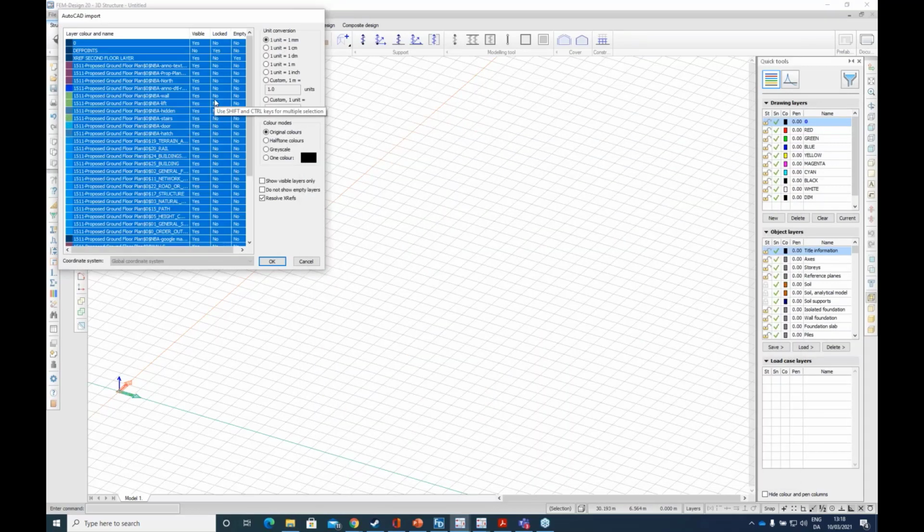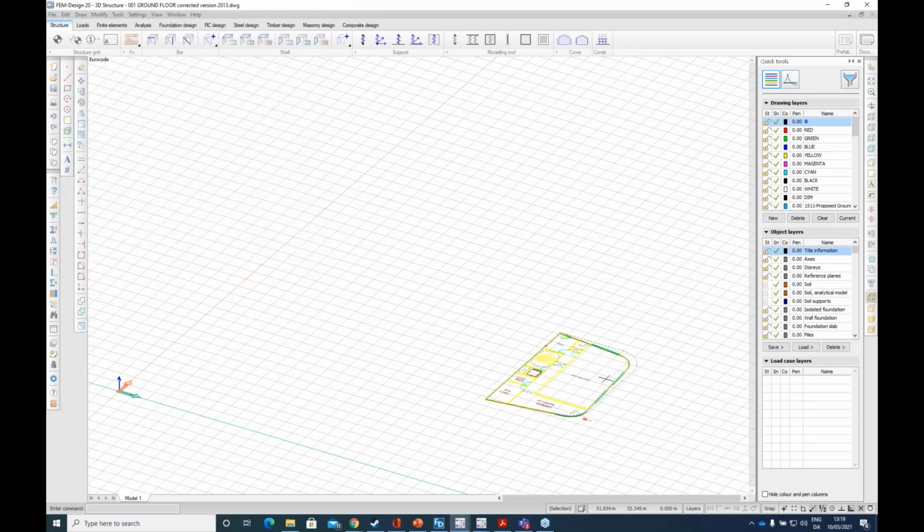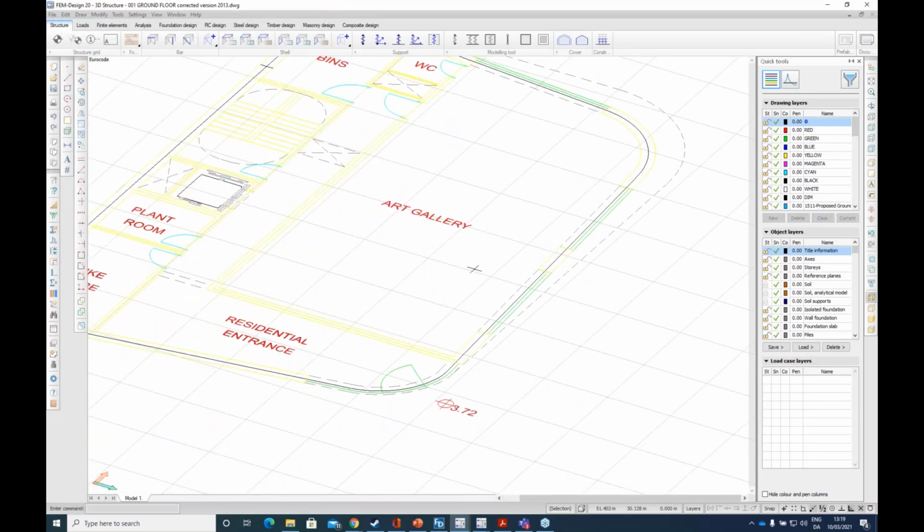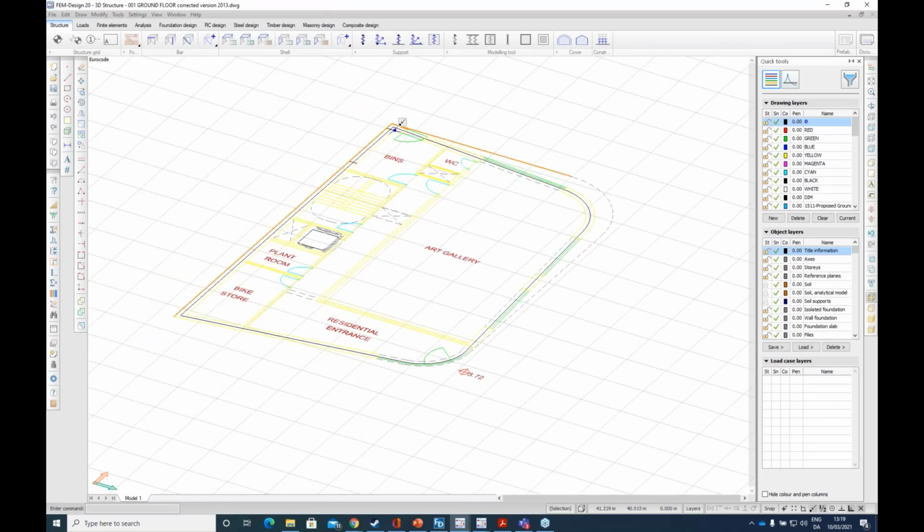And I am prompted with all of the layers from my drawing, which I can choose to import or not. Here I can choose the unit conversion. Make sure that I have the correct scale. Click OK. And then I have my 2D drawing, and I can start to draw from this. I can see all of these layers here in my drawing layers window, and I can turn on and off the ones that I don't need.